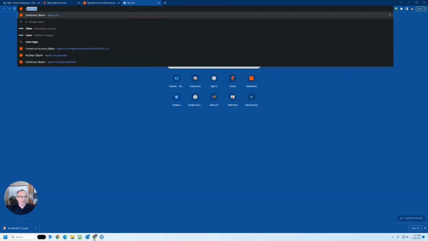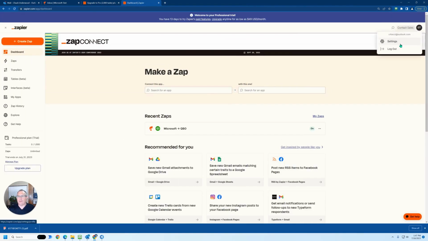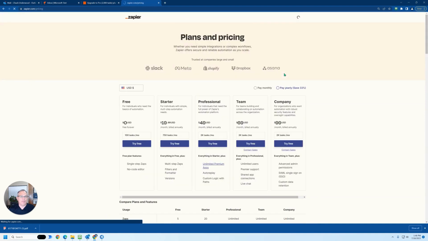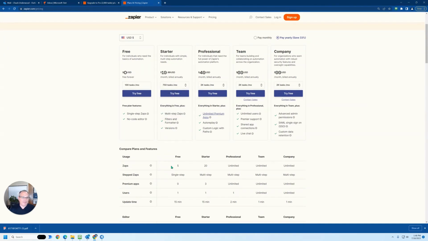So I'm going to type in Zapier.com. Actually, let's just log out and look at pricing. Okay, so you can see you have a pretty broad range of pricing. $20 a month will get you 5 zaps, single step, but no premium app. In what we're talking about, you do have a premium app that you're using. That's QuickBooks Online. So you really need to have at least a professional account. That's $49 a month if you bill annually.